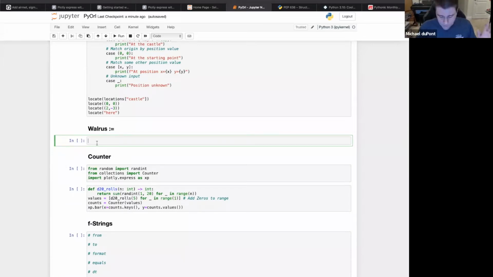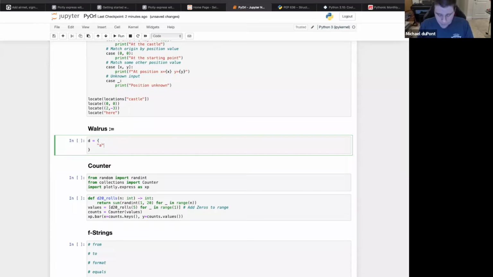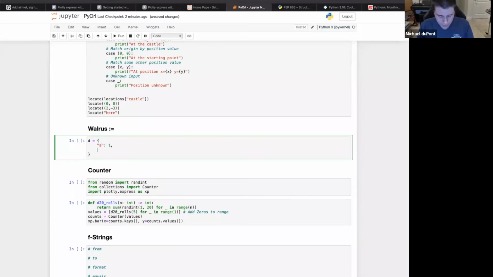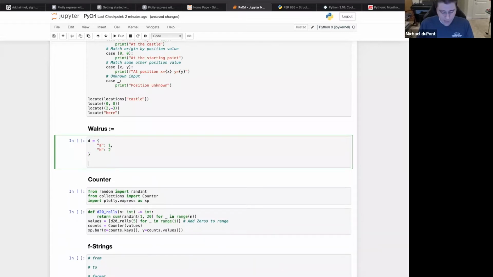So what is the Walrus? The Walrus allows us to do conditional assignment. So the old school way of doing this sort of thing is, let's say I have a dictionary. I'm just going to say A is 1, and I'm going to be boring, say B is 2. And then somewhere we would do, let's say we have a value that we want to get, and we're given some input C.